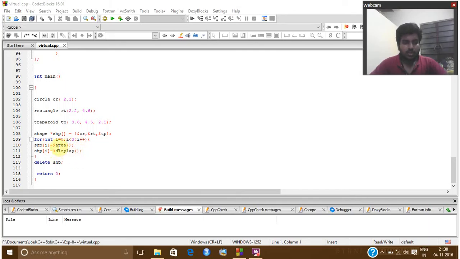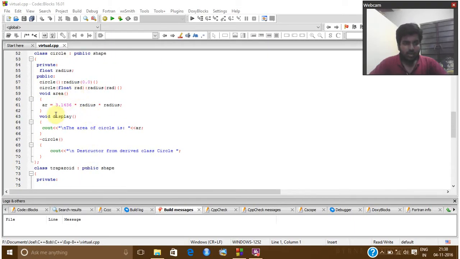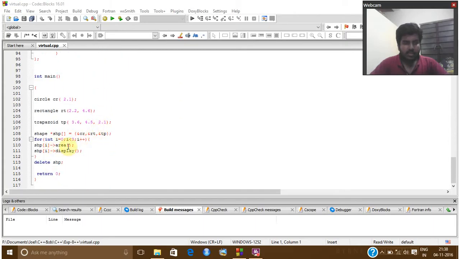So let's see how this program runs. For i, which is 0 initially, we access area and display, which is for circle. So the area and display functions for the circle class are invoked, and next we invoke the functions for rectangle and then for trapezoid, and then later on we delete the shape pointers, and this invokes all the destructors. So let's see how the program runs.